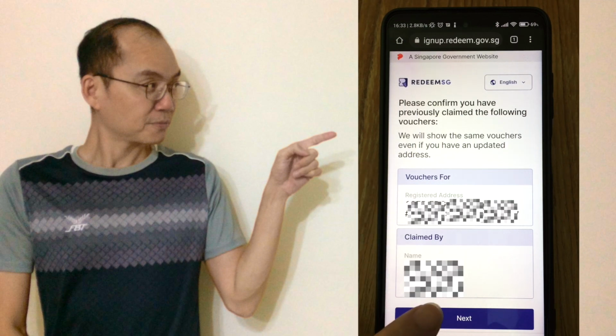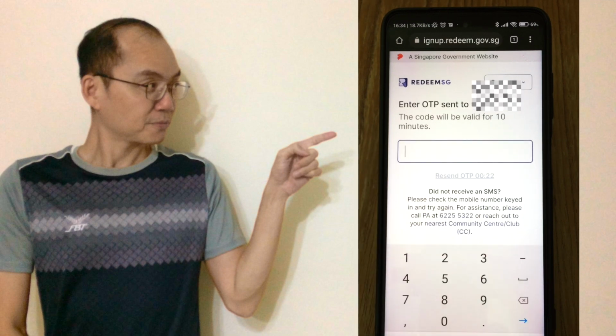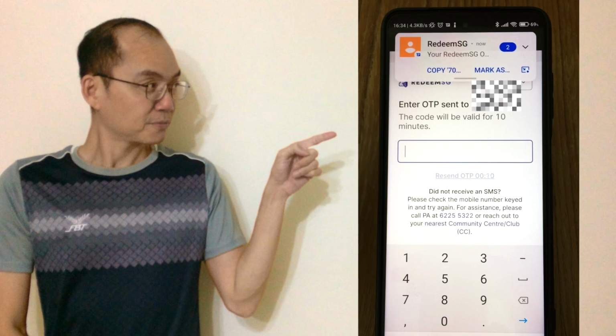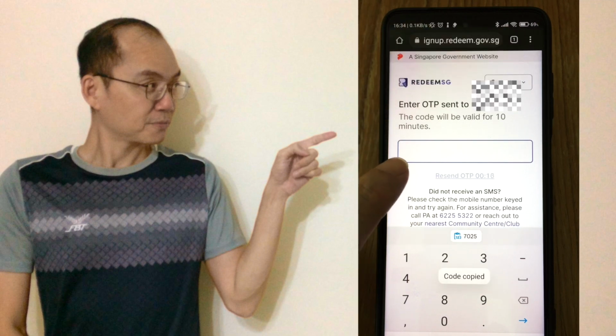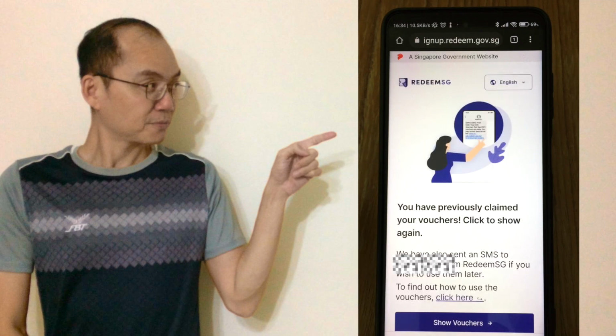Click on the Next button and enter your mobile number to receive an SMS OTP. Click Send OTP. Enter the OTP you have received. You have successfully claimed your vouchers. To see the vouchers, click Show Vouchers.